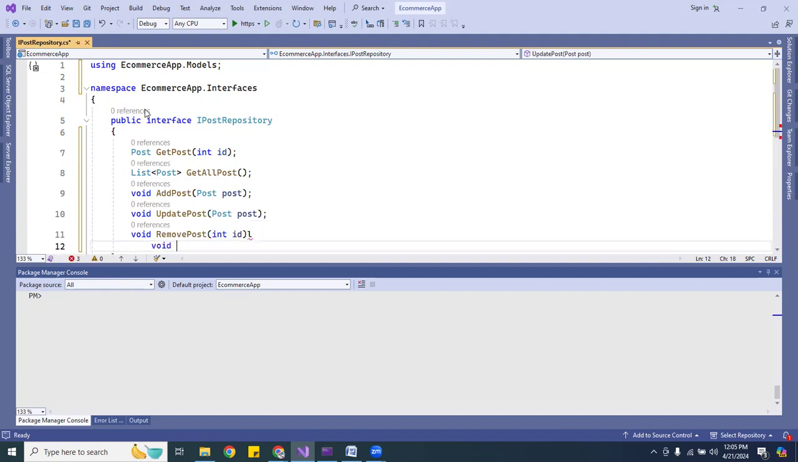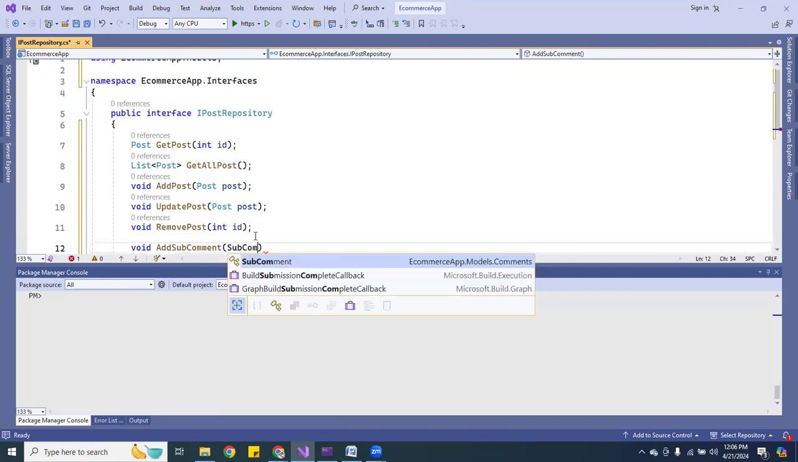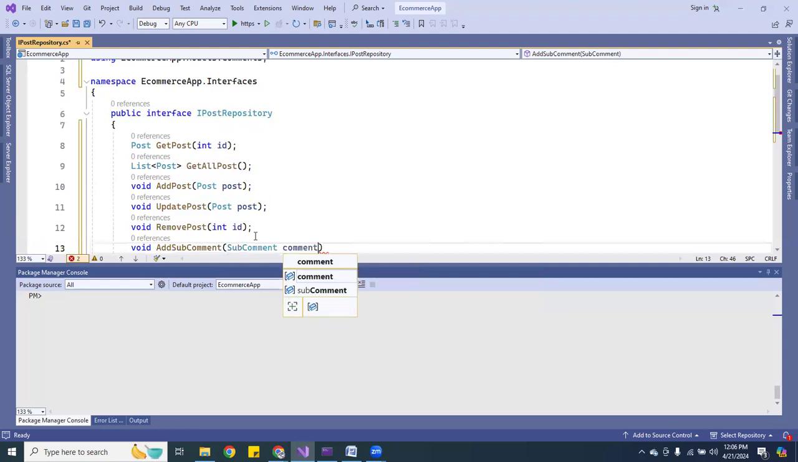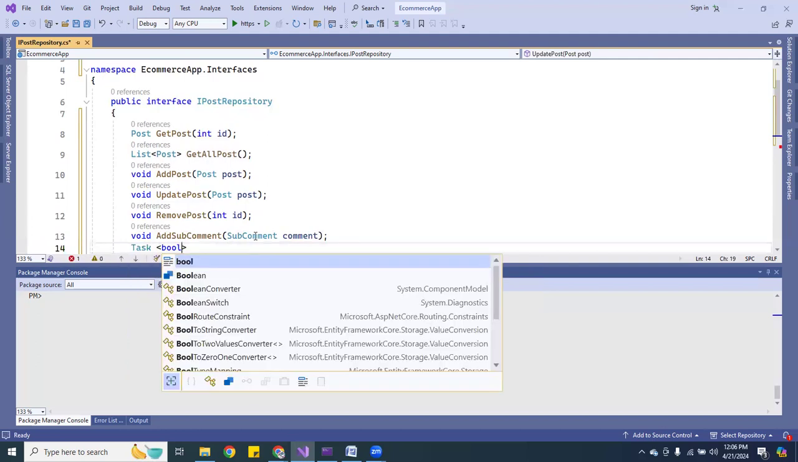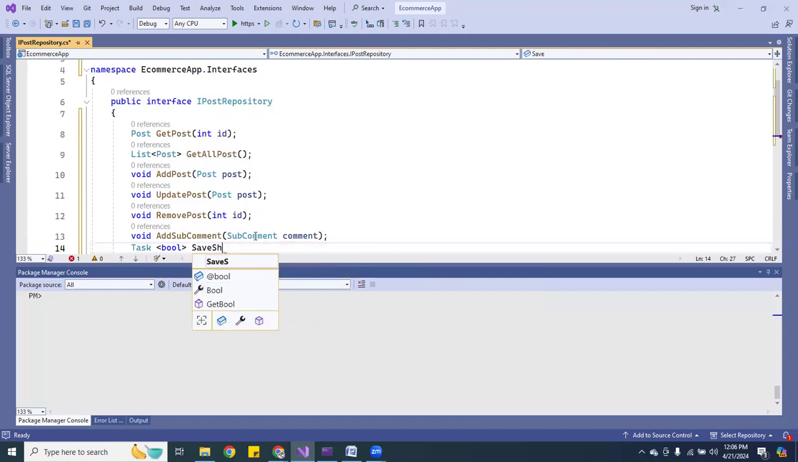And then we're going to need one for adding sub comments, and this one is going to come from SubComments. The last one is going to return a Task of Boolean, and this one you want to name SaveChangesAsync.